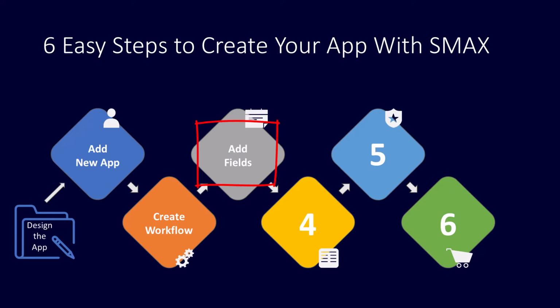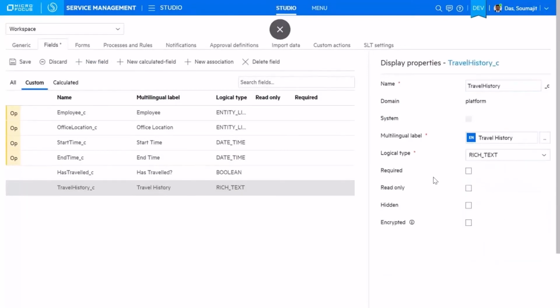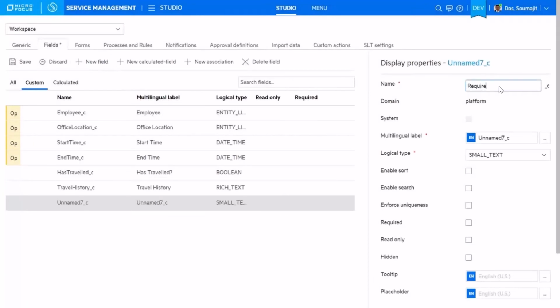In step 3, we'll add the fields needed to provide all information necessary to open and fulfill the request. Again, with SMAX Studio, this is very easy. We just pick the desired fields from the several out-of-the-box fields, like employee name, start, and end date.